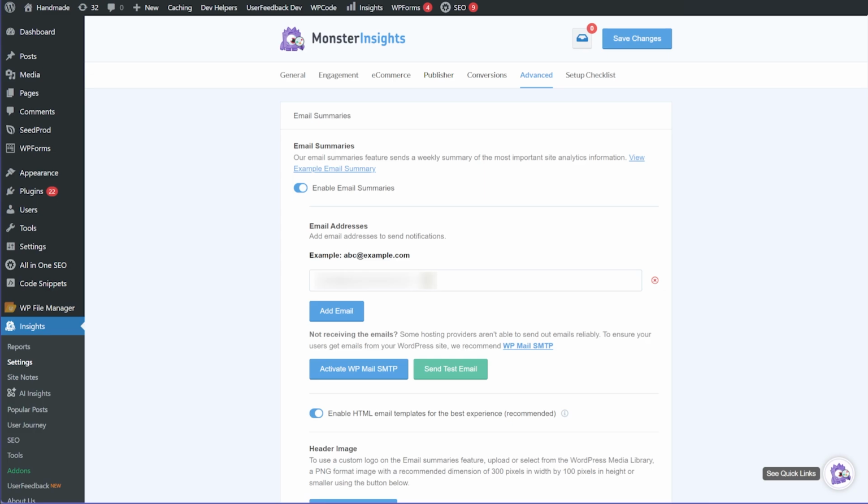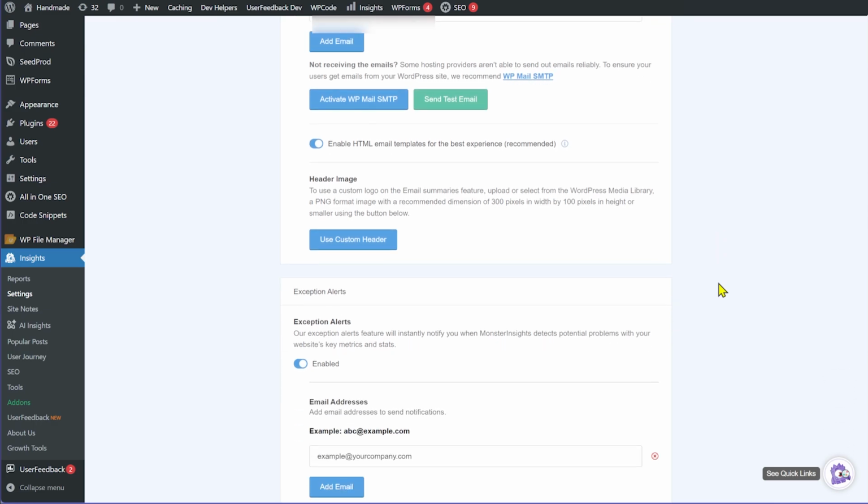And make sure that you have a valid SMTP plugin set up, because if SMTP is not set up, your website might not be able to send email, and even MonsterInsights might not be able to send email. So you can see the notice here to activate WP Mail SMTP. That's the same thing. And you can enable the HTML email templates as well, which is recommended, I think, the default setting. And you can even add a header here.